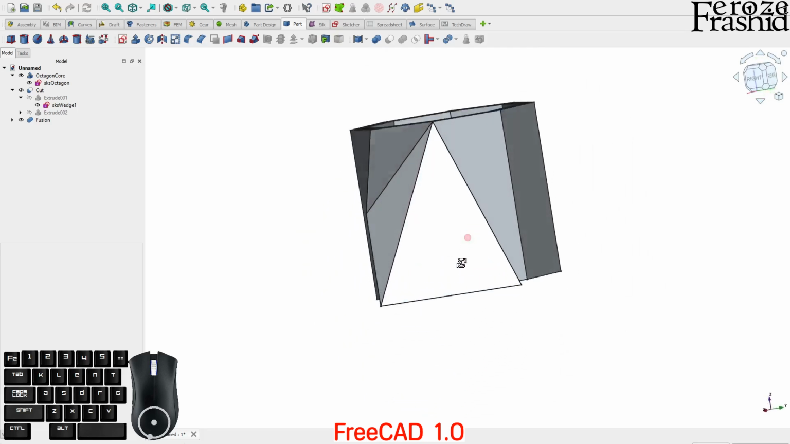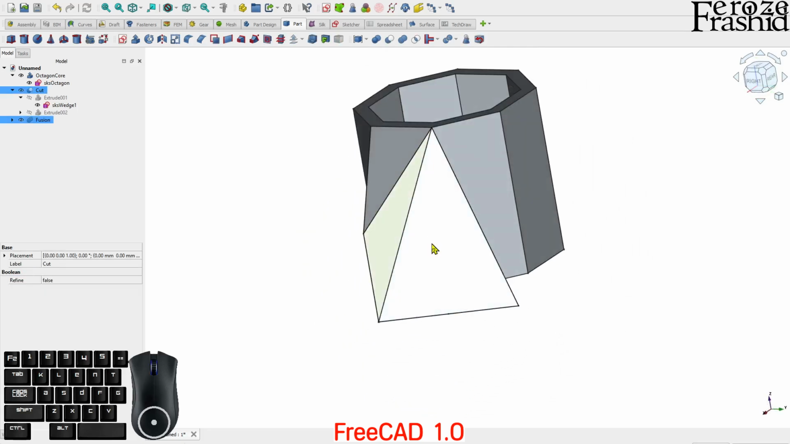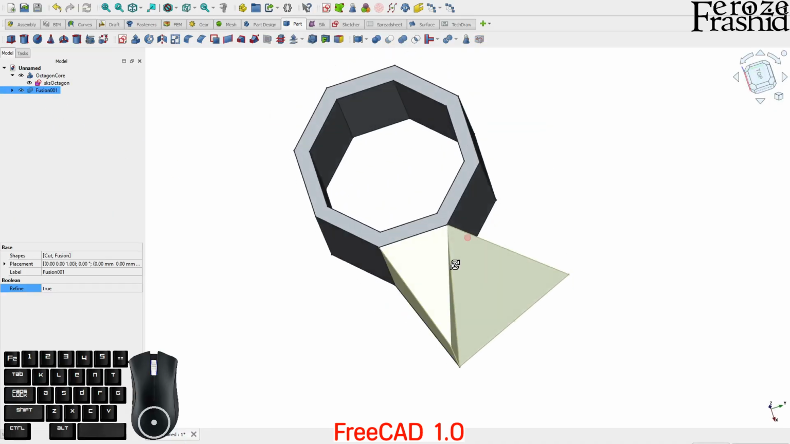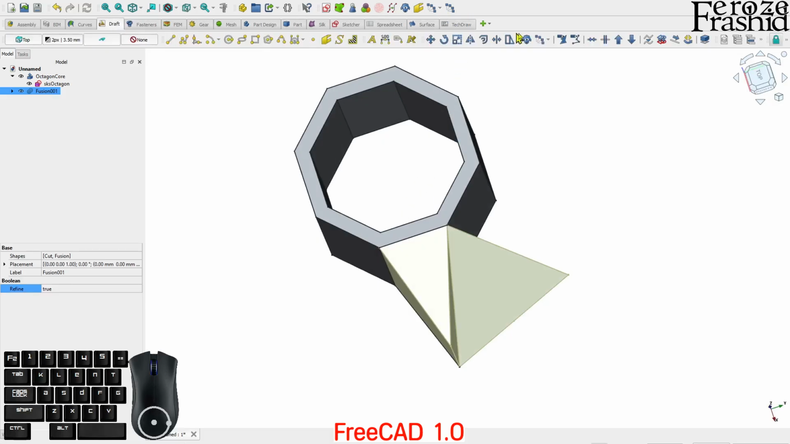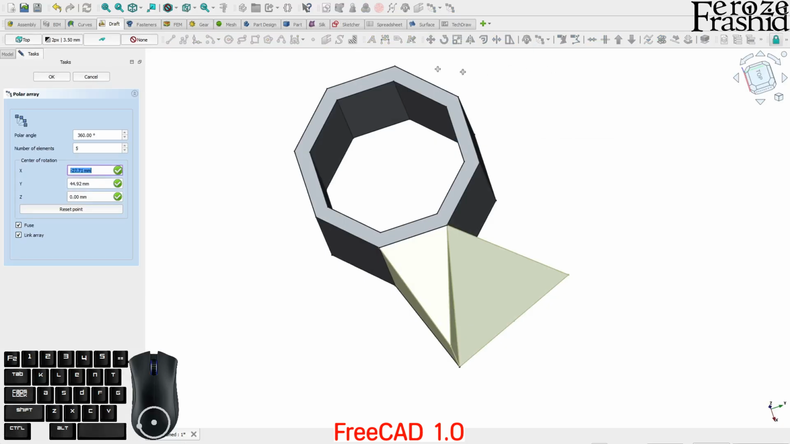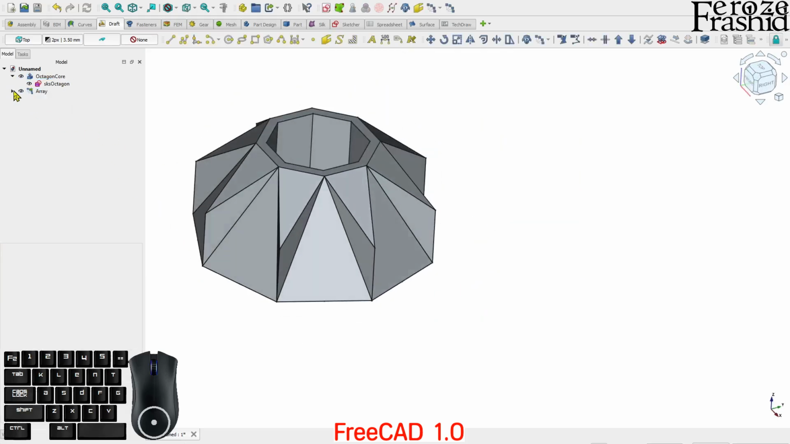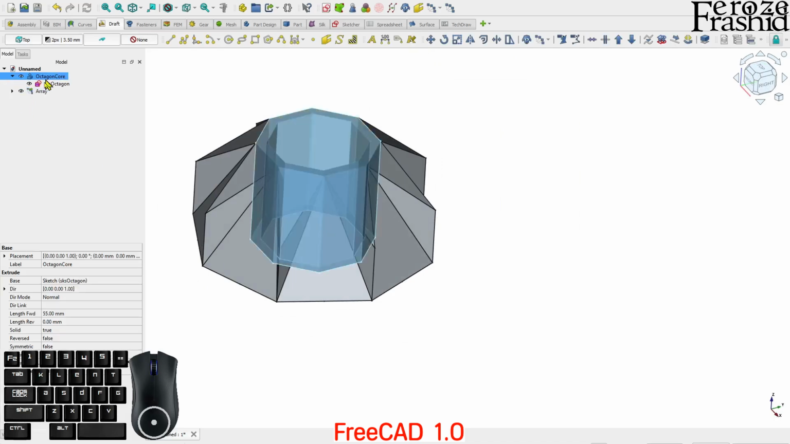Now what I can do is I can take these two wedges, right? and make it another fusion. So this is our repeating unit. Now we can make it an array from draft workbench. Go to polar array and make it 8, right? Reset point to 0 0 0, click to fuse and hit OK. There it is. That is our model, but it's in 2 pieces.